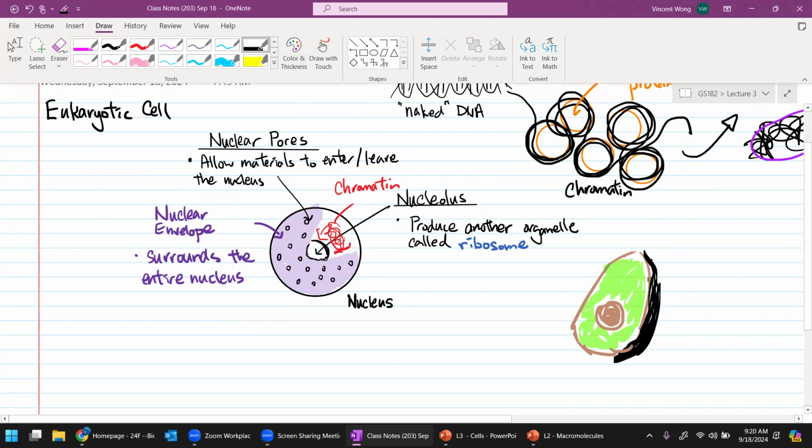If the avocado is like the whole nucleus, then the seed would be the nucleolus. Very good. And what would you find in the meat? Chromatin, right? And then the skin, the shell, whatever you want to call it, that would be the nuclear envelope. If you take a toothpick or fork and poke holes in the avocado, the holes would be like the nuclear pores.